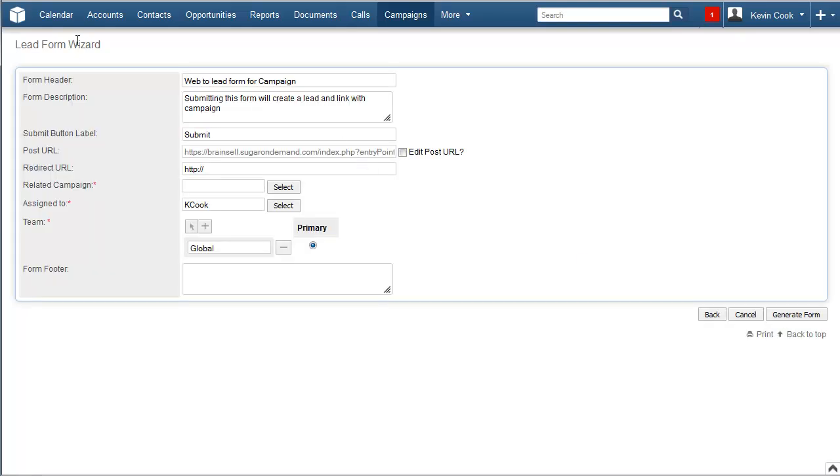The next page lets me set some of the parameters of the form itself. When Sugar's done creating the lead form, you can either use it as is, or more commonly, you'll hand it off to your web developer who will just work with the raw HTML. But I'm going to step through each one of these fields just to make sure that I get all the right information in it. You'll notice that I got a header and a description. I can change the label on the button. Most of these fields will make sense to you.